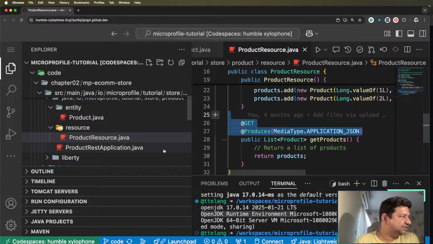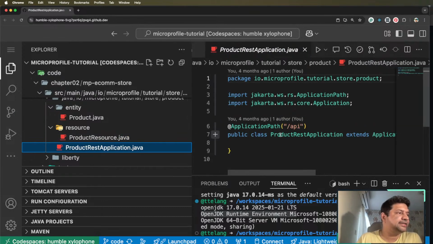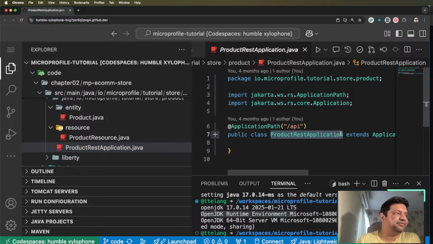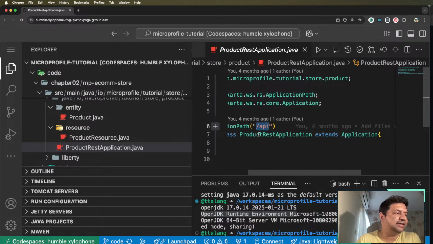We have some configurations as well. So here the configuration is, we have a product REST application. I am defining here the base URL, which is API, right? So this is the entire Java code I have. This class has no additional configuration, so it is just a blank class. But what is important here is that product REST application extends Application. So basically this is a template we should always have in our application.